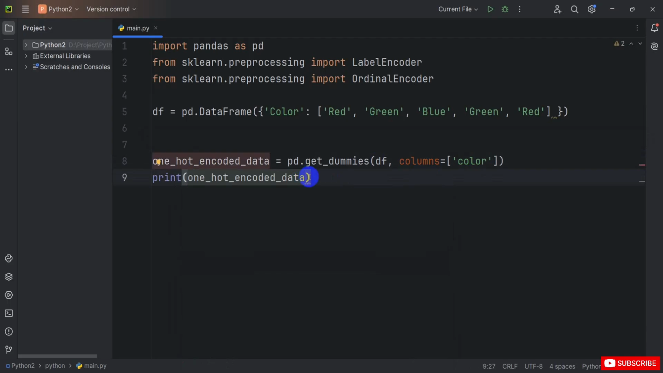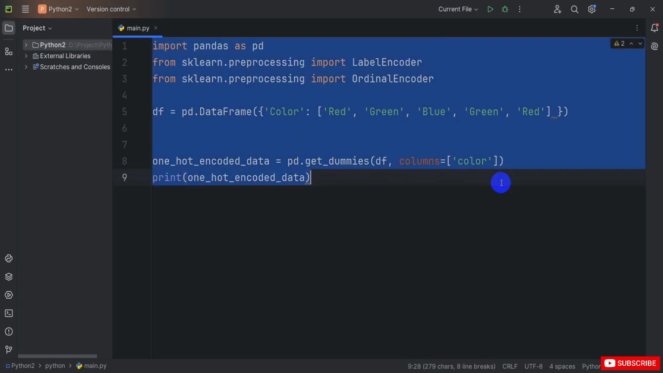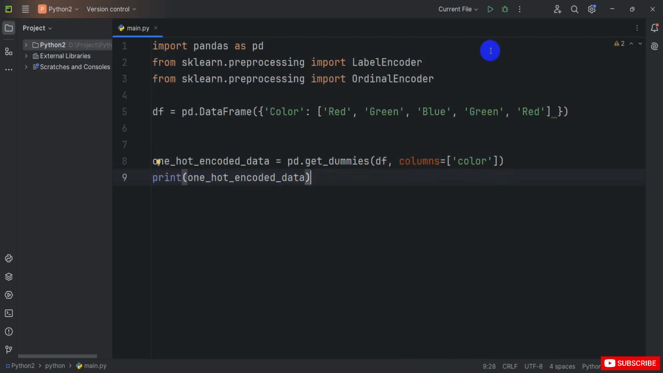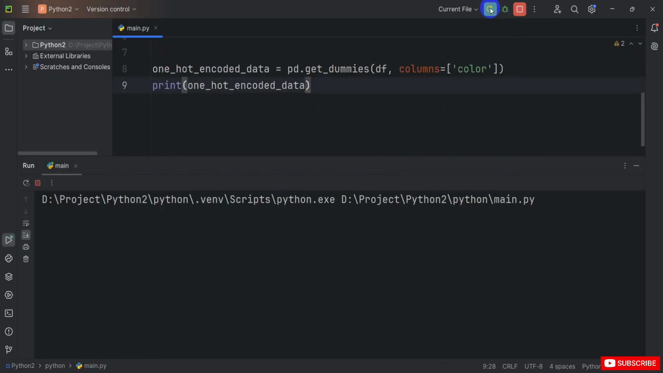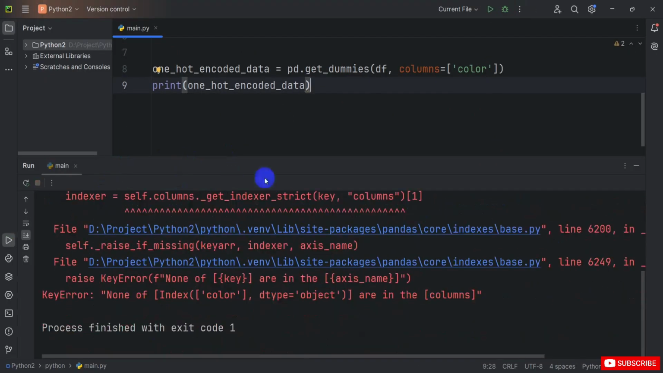That means this one hot encoding has transformed the color column into multiple binary columns, each representing a unique category. This approach avoids introducing false ordinal relationships, making it more suitable for nominal variables. Okay, so you can see here I properly created this code, and now just select all and save this code and run this code. So I'll just wait here and see the output.